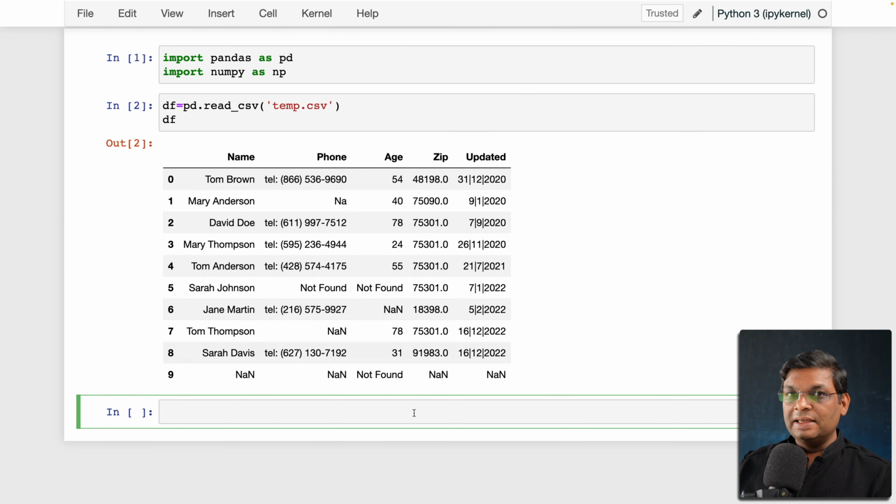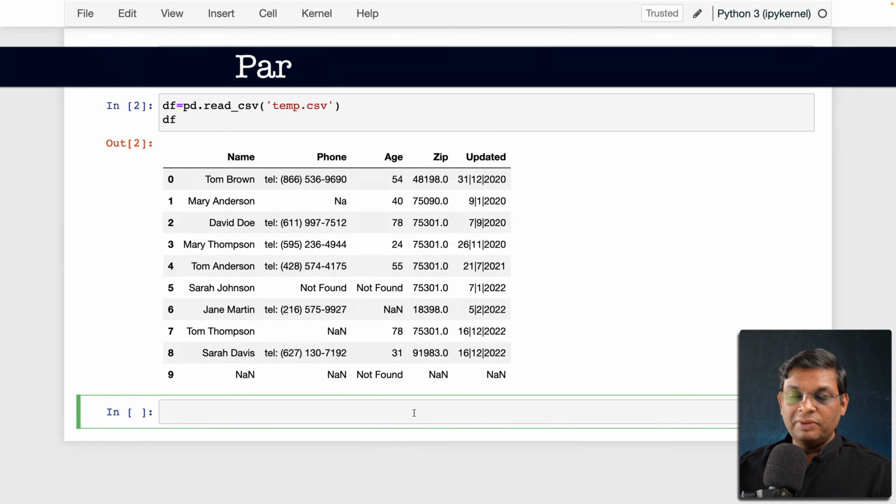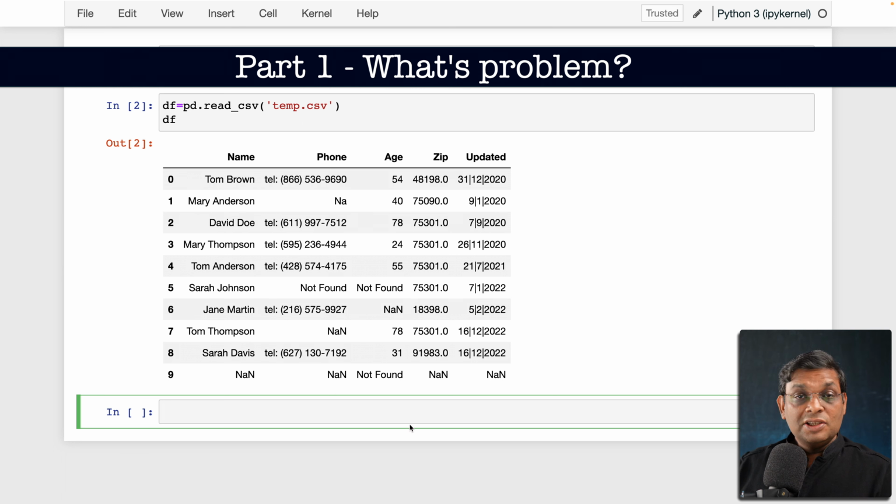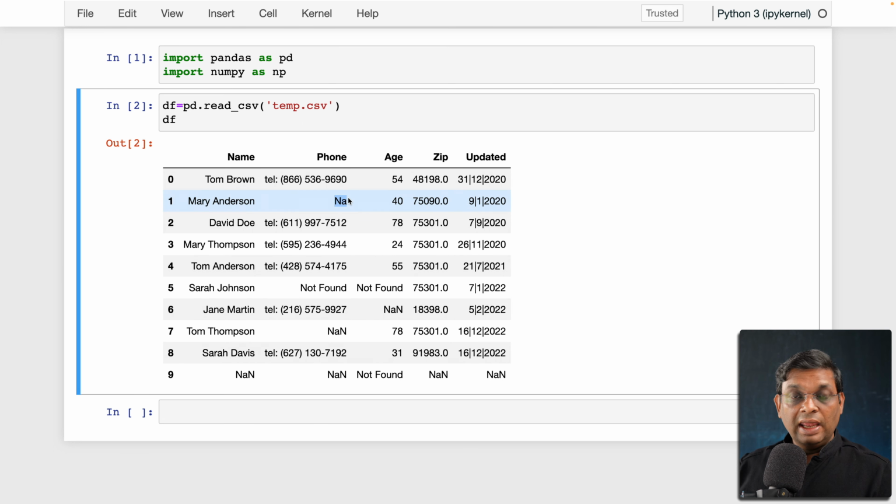Have a look at this data. This is a sample from a telephone directory, and as you can see, there are many invalid values. We see NA here, we have "not found", and here we have NaN, and similarly we have more instances of NaN, "not found", and so on. These are all missing data.